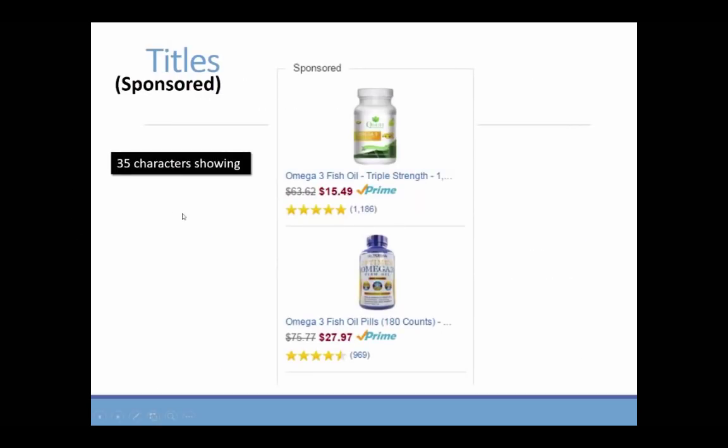But here's how it shows in a sponsored ad in the sidebar of Amazon. And you only get about 35 characters here. So we have omega-3 fish oil, triple strength, and then whatever that one is, everything else got cut off with an ellipsis. Down here you just have omega-3 fish oil pills, 180 count, and then that gets cut off.